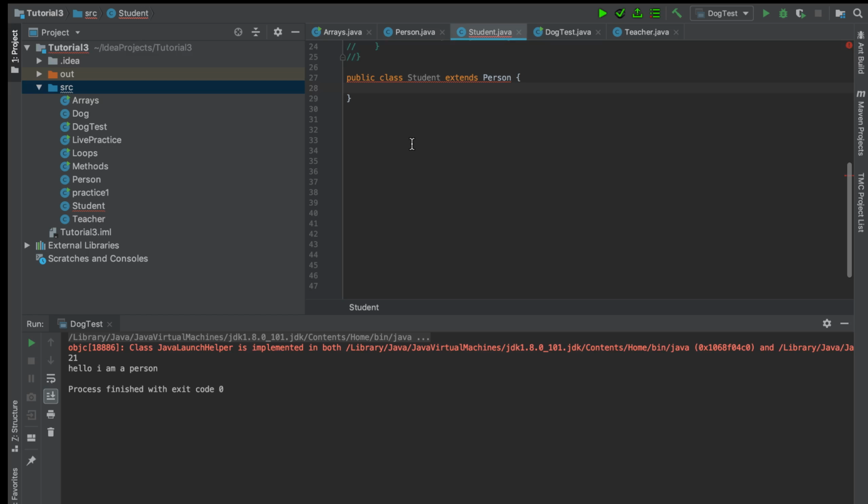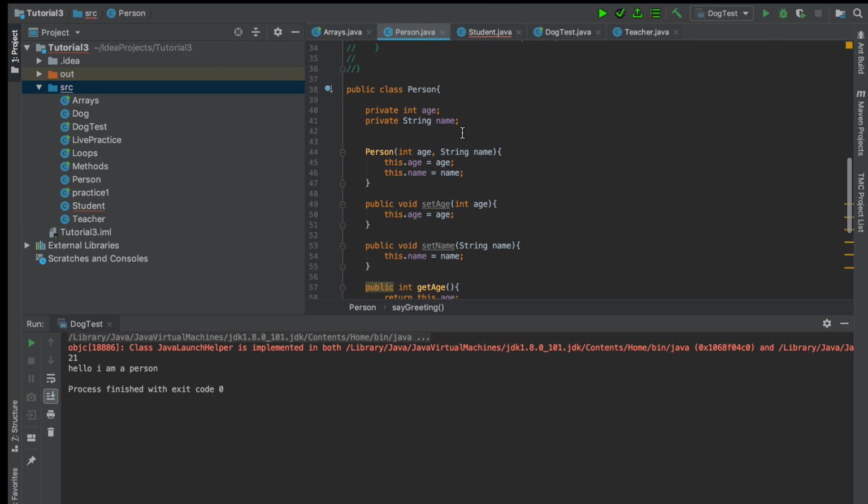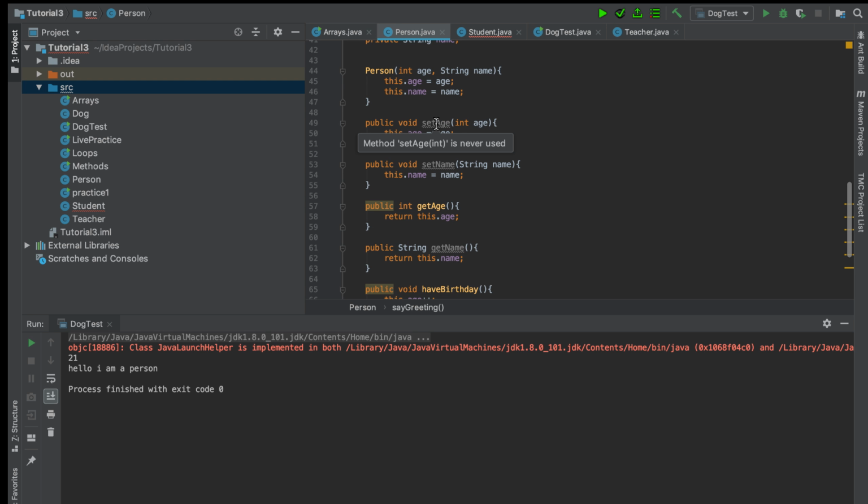So we can do new variables, so private double GPA. And then we can do a private string major. Okay, so basically GPA and major are only in the student class and they aren't in the person class. But since student extends from person, student also has age, name, and then these methods: set age, set name, get name, have birthday, and say greeting.